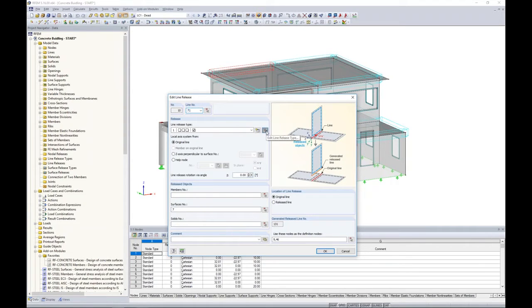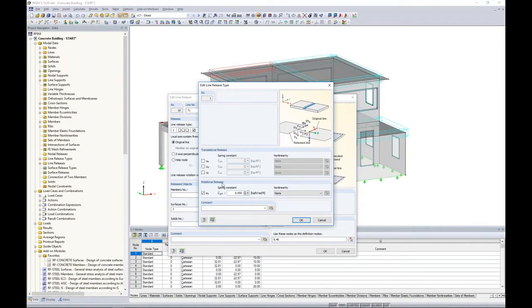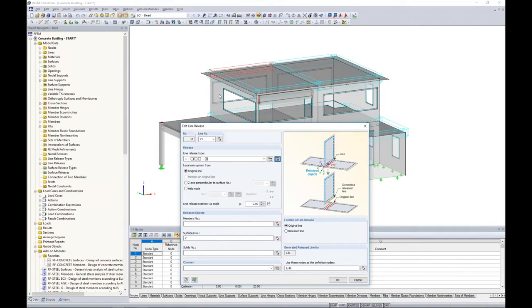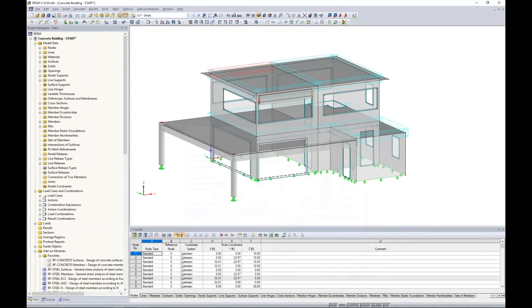The line release type, if we open up the detail settings here, has completely released the moment. So we will not have moment transfer at that joint. So you'll notice we also have translation here in the local X, Y, and Z. Keep in mind that these are the local axes of the line element itself. Then we just simply apply it to a particular line. We release the objects, and in this case, it's surface number 7, which is my vertical wall on the other side. So now we won't get any moment transfer between those walls to the slab elements.